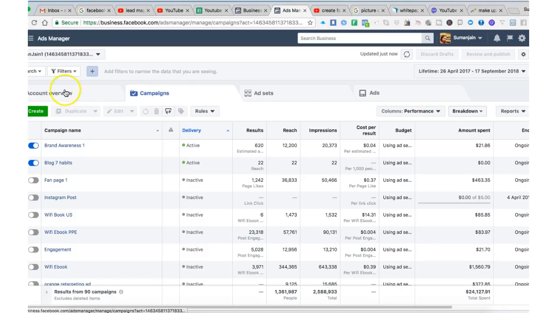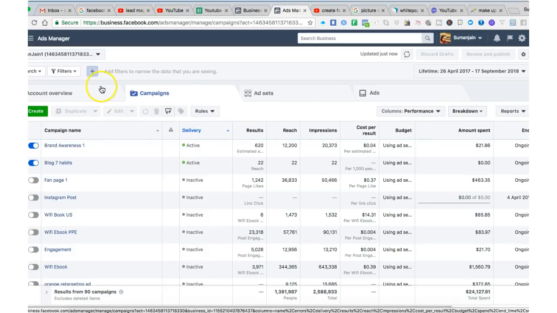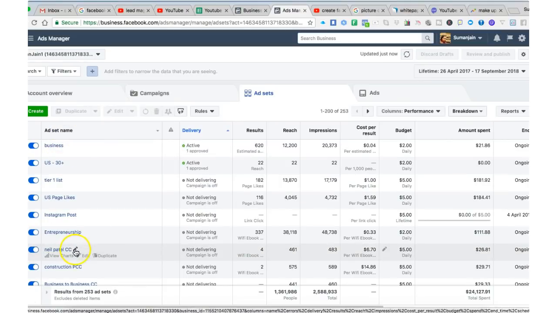So first we would be working on the account overview. What exactly is the account overview, and the campaigns, assets and the ads? The account overview is where we get to know how much we have spent, and whatever figures we have here, we would be seeing in the account overview. You can say these are the kind of campaigns we would be running, and these are the assets which we would be running.